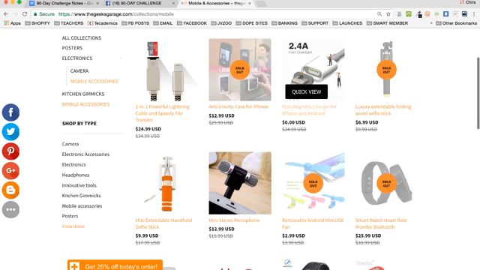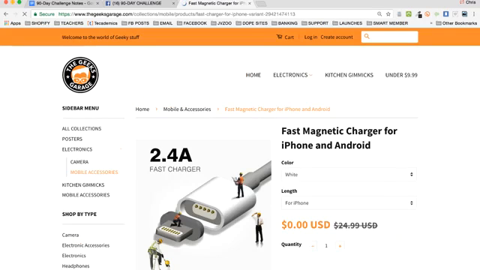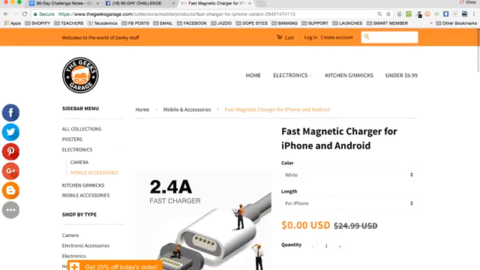And so let's look at this. What is this? It's a free plus shipping item. Here's a free plus shipping item, a fast magnetic charger for iPhone and Android. You know it's free plus shipping. They're not going to give it away free. That's how you know it's a free plus shipping item. So let's look at this page here.